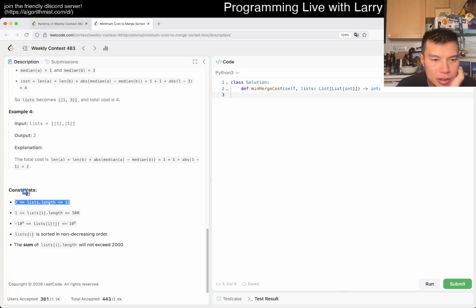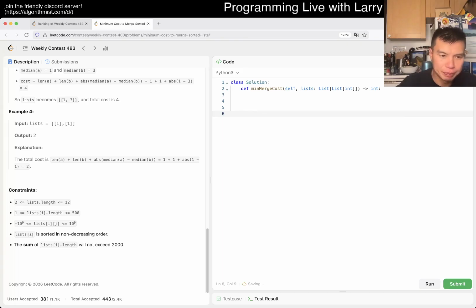There's only 12 lists, so this is just bitmask DP, right? Funny that we almost kind of did that on Q2 anyway. Is it bitmask DP? I mean, there is bitmask, but actually you have to do the 3 to the n trick.